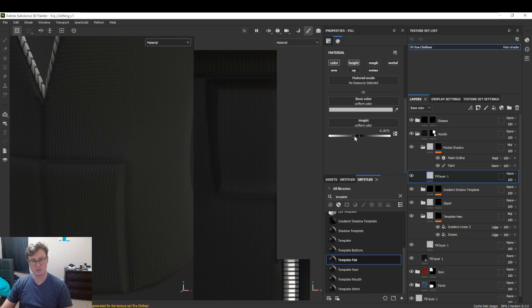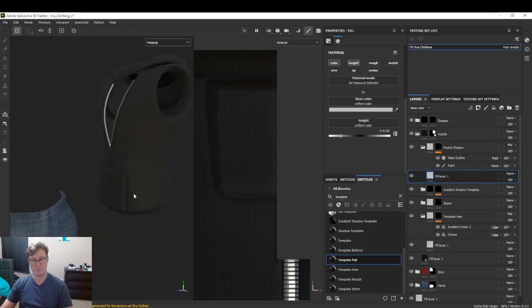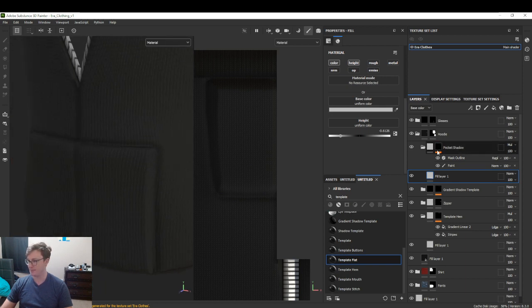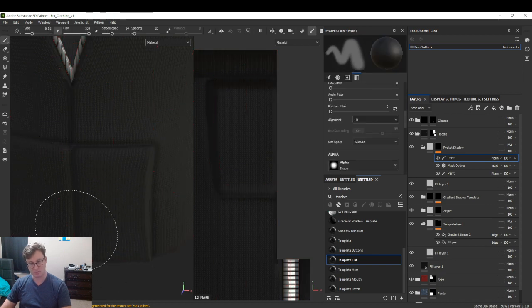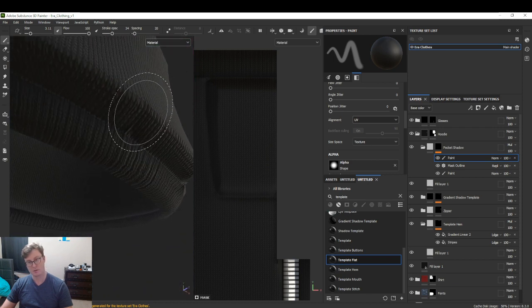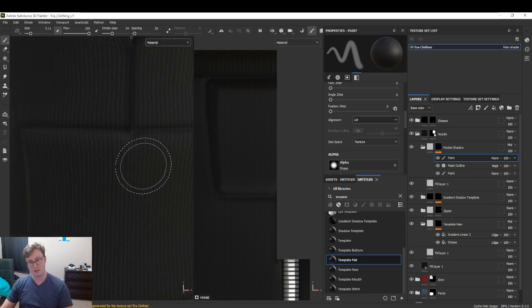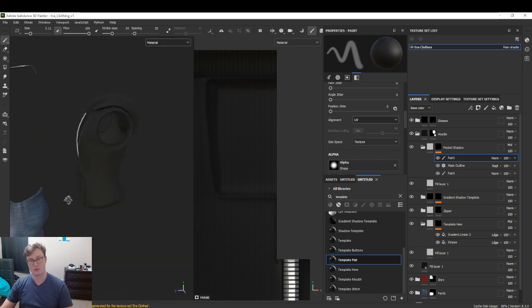A little bit of that. Nice. Just help pop it off. And we'll paint this part out a little bit. Hey, there we go. Pocket. Nice to have. Oh, that looks good. Save.